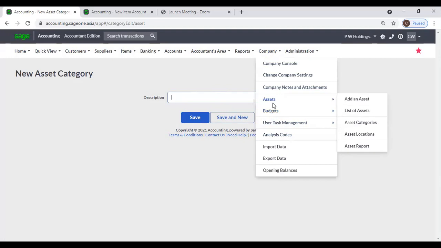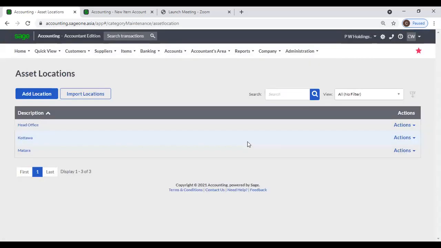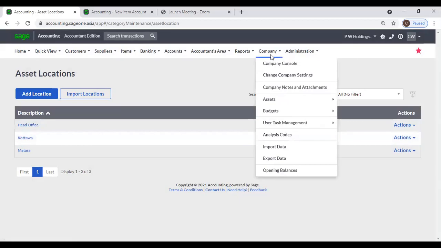Next, asset locations. You can add locations. If you have branches, you can add branches, or if your company has departments, you can add departments as locations. Right, now you can create your assets.